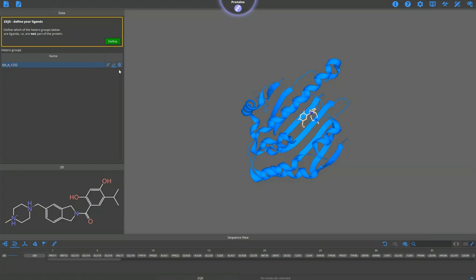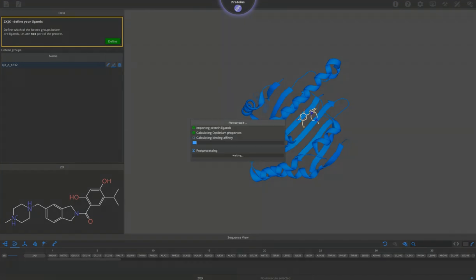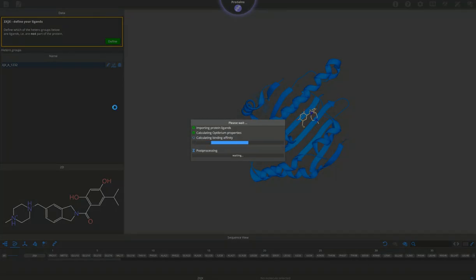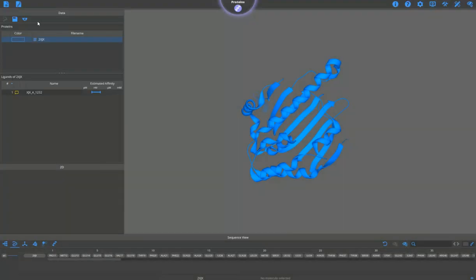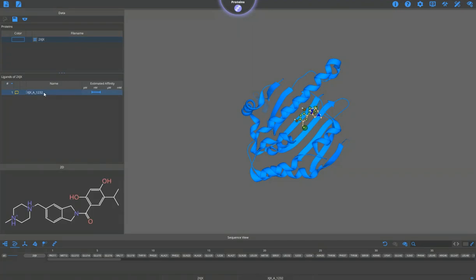If you find things like buffers and, let's say, glycerol for the crystallography or PEG, then you can remove it here directly. And what's new as well are those green action buttons. So press the define button, and SeeSAR will prepare your protein. And the ligand is extracted now and here in the table. If I click on that ligand, it's here in the 2D window.